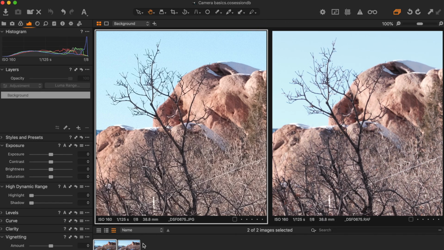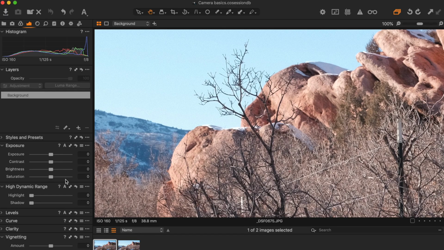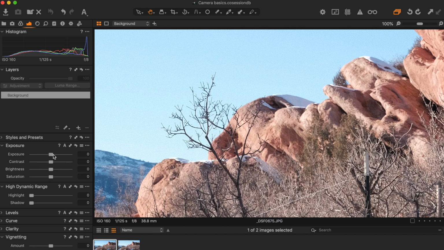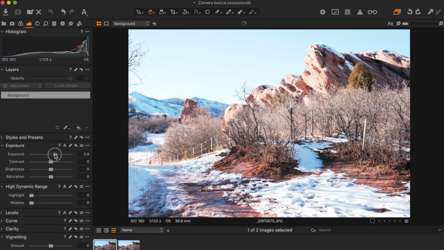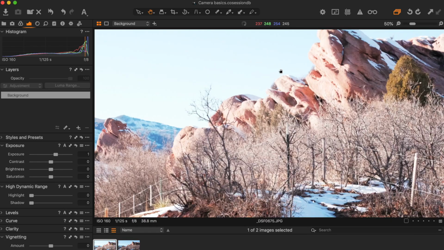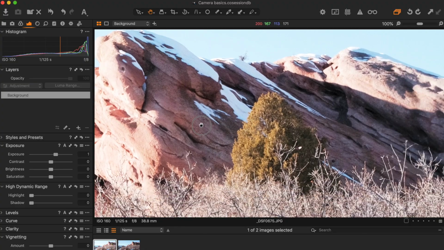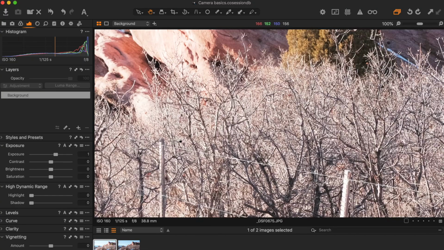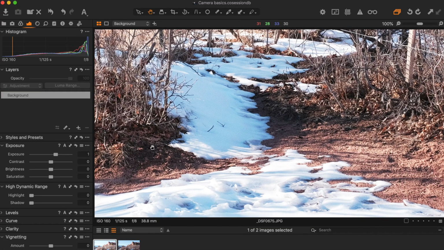Now, if we start to push these images, if we start to say we want to do some dramatic effects to the exposure and to the contrast, let's say we want to open up our exposure by a full stop. Look what's going on in the sky here. There's only so much that it can do before it starts to fall apart. So let's look in the shadow areas because that will be the most obvious. So let's look down here.